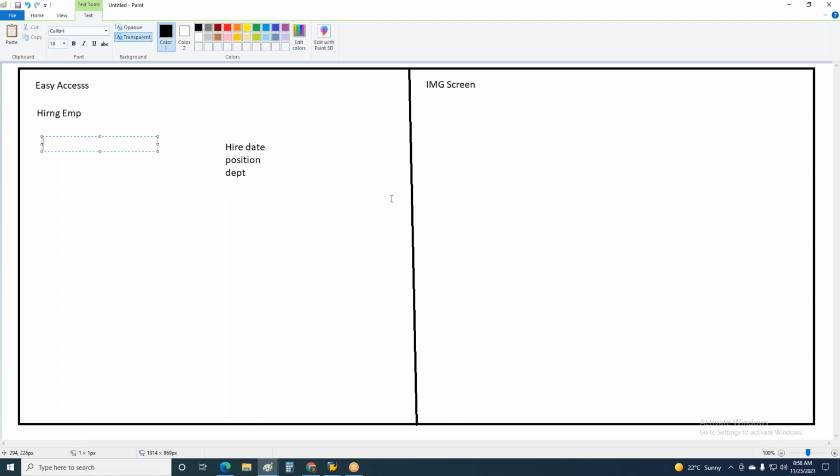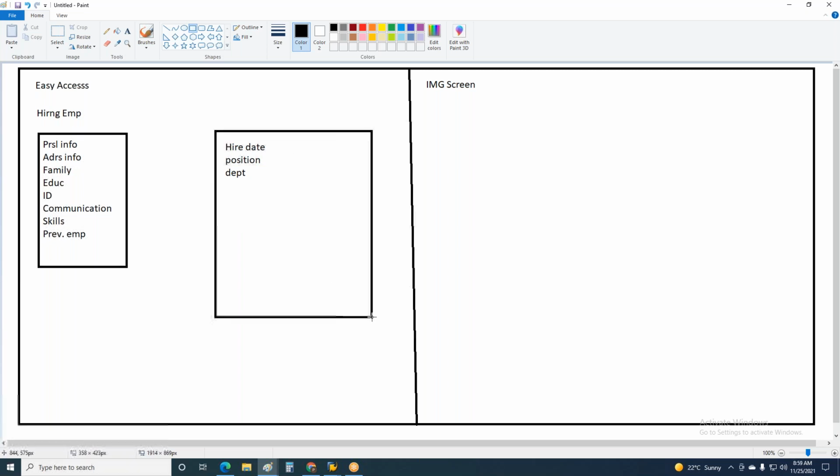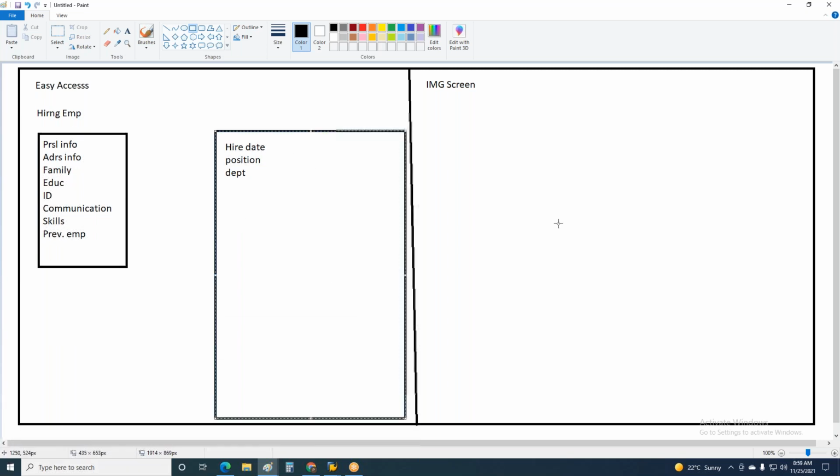See, when I'm hiring an employee, I maintain personal information of the employee, address information, employee family details, education, ID proof, employee communication information, skills, and previous employment information. So this is one category of data. And this is another category of data. What is this other category of data?